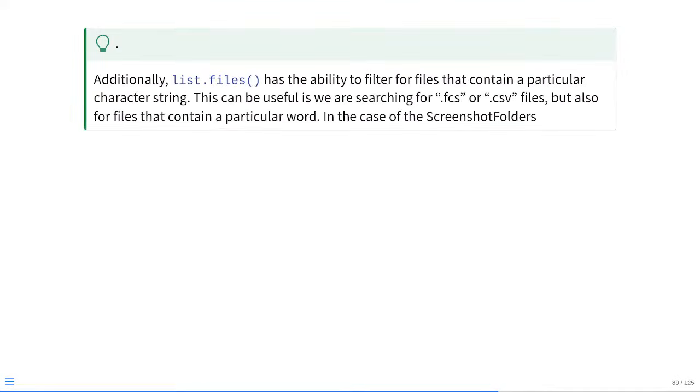Additionally, list files has a very useful feature. It has an additional argument we have not been using already, and this is the ability to filter files that contain a particular character string. So let's say we're only interested in CSV files that were in a particular folder, or we only wanted to see our FCS files listed for a particular folder. Or let's say we're working in a folder that has all our single color reference controls, and we just want to get the APC size 7 out of all those different FCS files that are present.